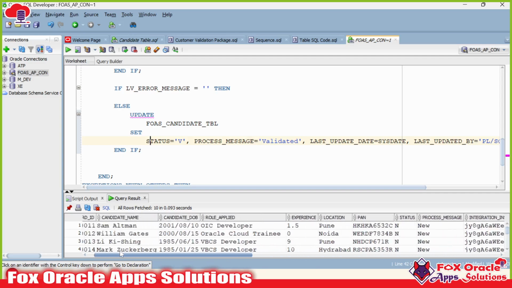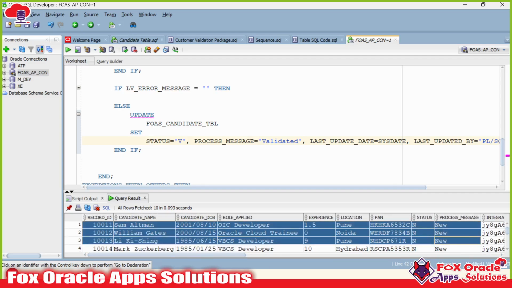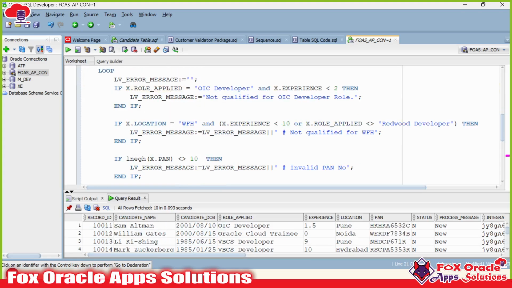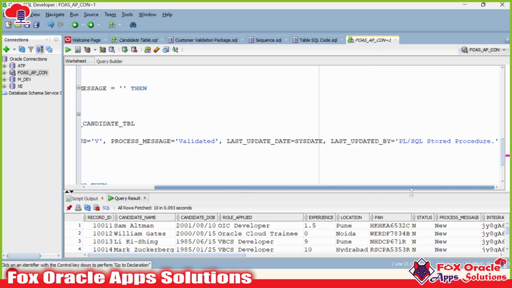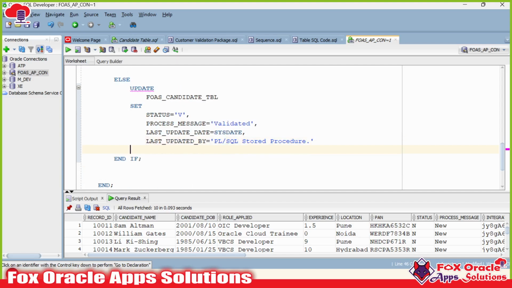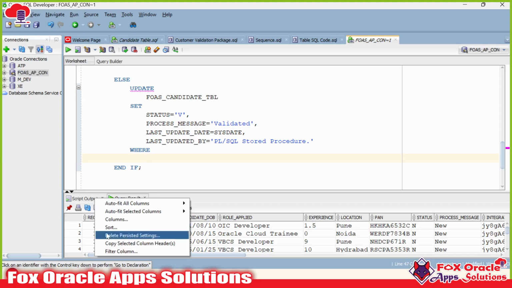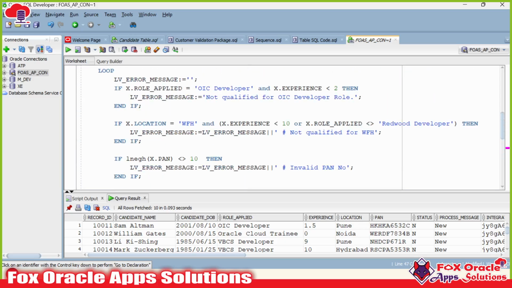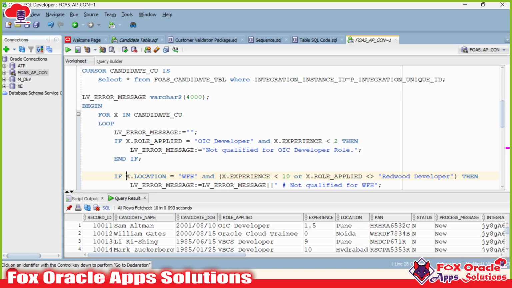But which records? We don't want to update each and every record, right? So we want to update only a specific record for which this loop is going to iterate. So here this record ID is the column which uniquely identifies each and every record. So I will add the condition here, where this record ID, right? It will not be an independent record ID, so it will be x dot record ID. X is our loop variable. I will update only the records for which this loop iteration is working.